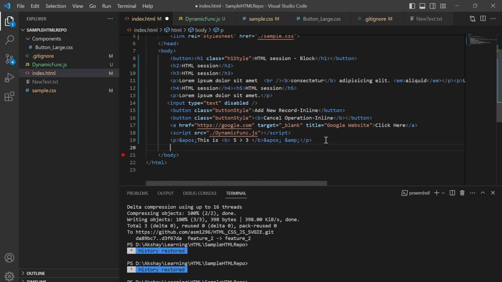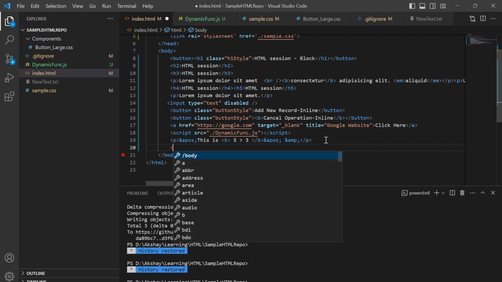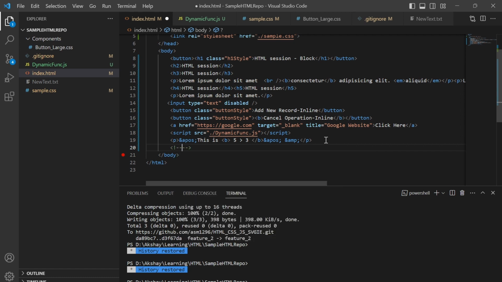Okay, so if you want to have comments in your HTML file, which should not be visible to the end user, only visible to the developer, we put comments to explain our logic or explain our code. Okay, so for that you need to do like this. See, and it will be shown in the green color. So this is my HTML comment. So this way you can comment any line.